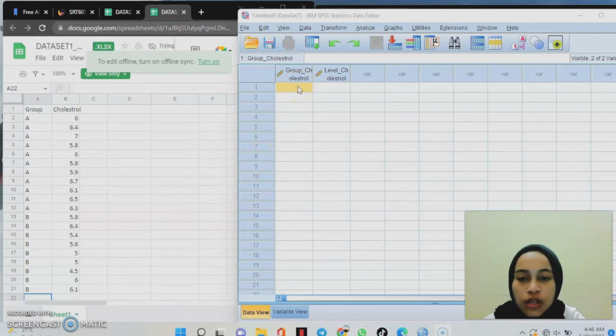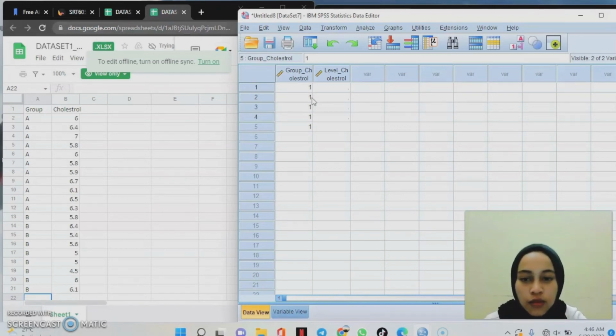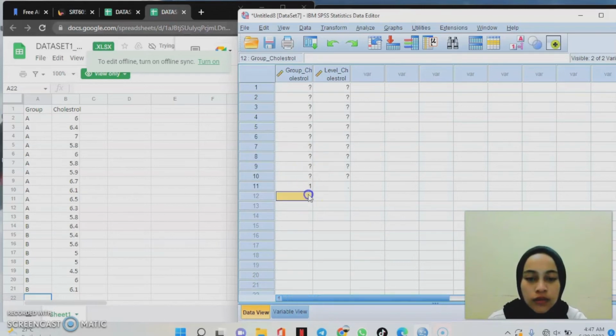Then we proceed to the data view and to group cholesterol. We key in for group A, the value is 1. For group B, it is 2.